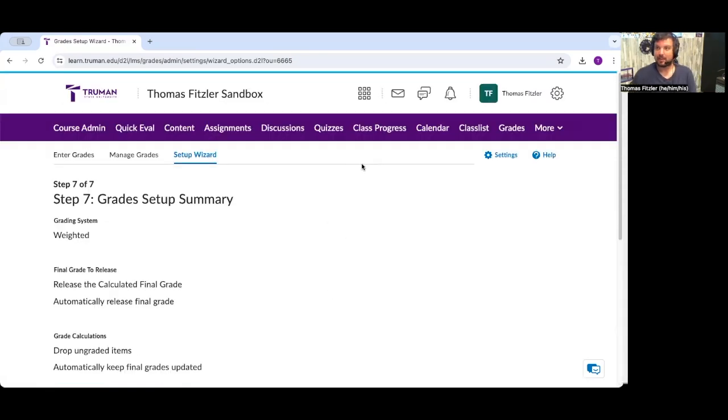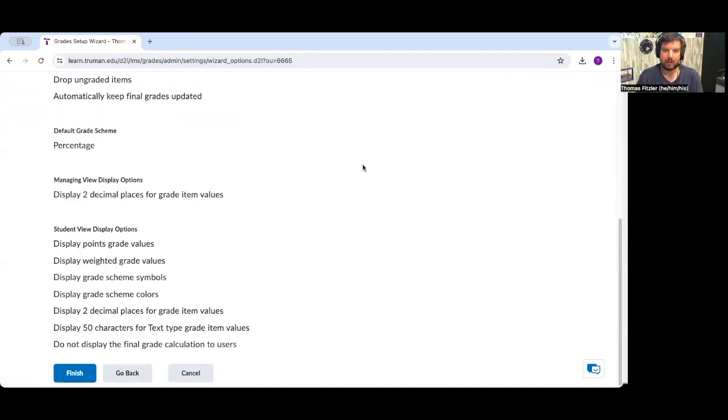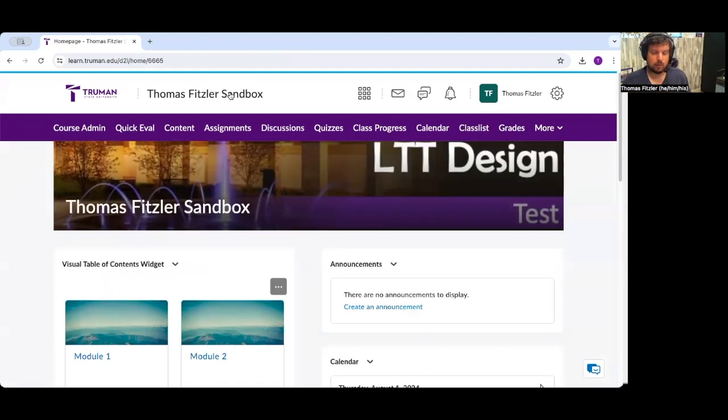And finally, this last step is the same as the first one, just now we're seeing all of the changes that we've made at that top level view again. So now that I've done all that, I'm going to make sure that I click finish so it goes through. And there we go. All of those settings already taken care of. Nice and easy. All right, so I'm back on our course homepage here.